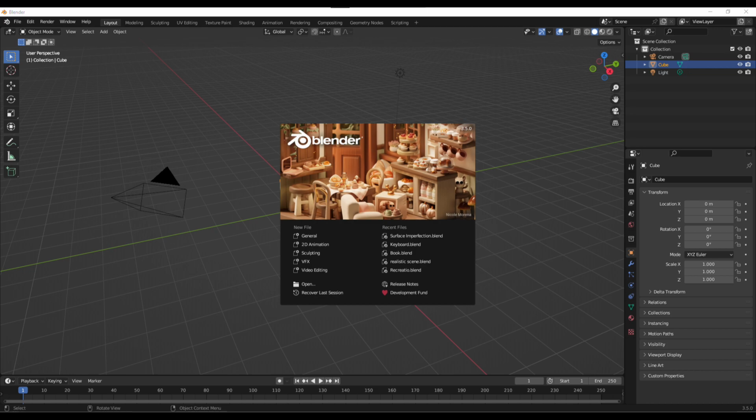That is the quick summary of surface imperfections.